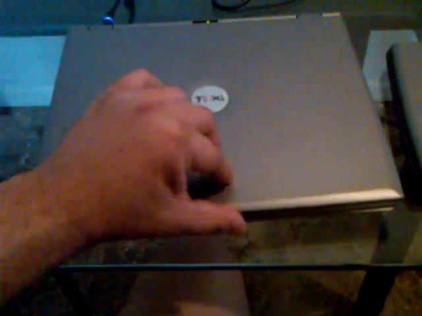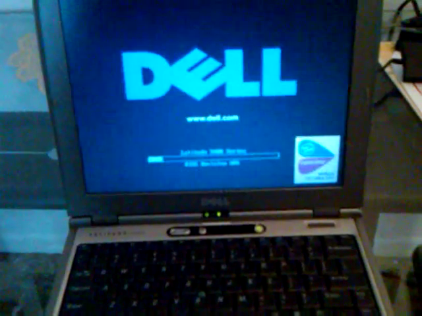All right, this is a Dell Latitude D400 laptop running Windows 7 Professional. I had to customize the graphics to get the graphics to work, but it works perfectly. No error, but it does work, and it looks great.